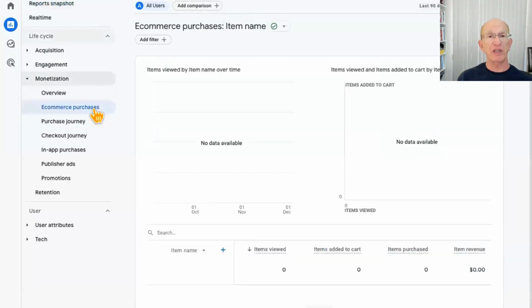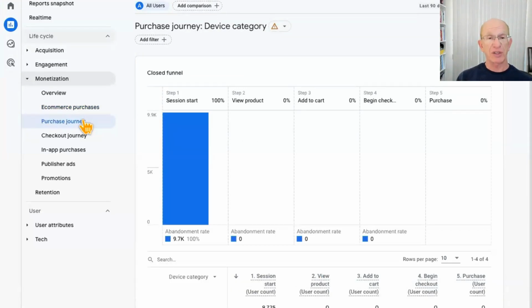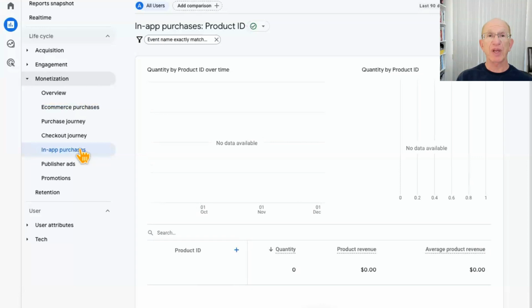I don't really have any e-commerce purchases, but you can track that if you want to. I don't sell anything typically directly on my website, but if you were selling products directly, you could track what products people are buying. You can see what they call the purchase journey. How do they get to your session and where did they go? The checkout journey. If you ran a Google Play Store app, you could track in-app purchases that people might make in your app if you published an app.